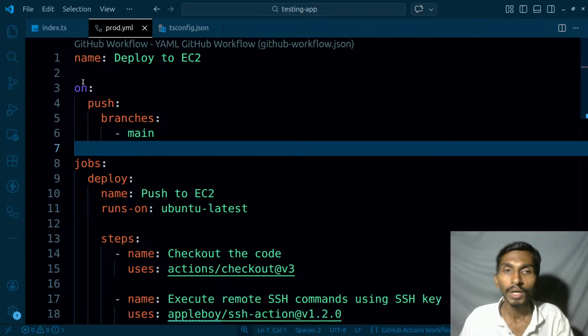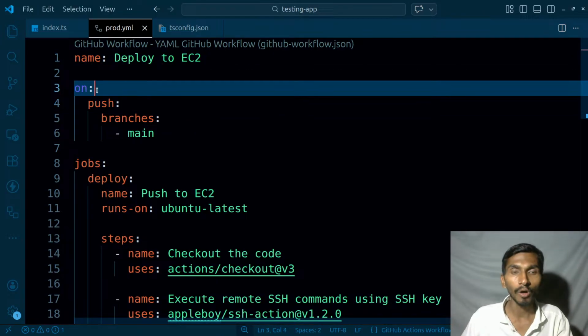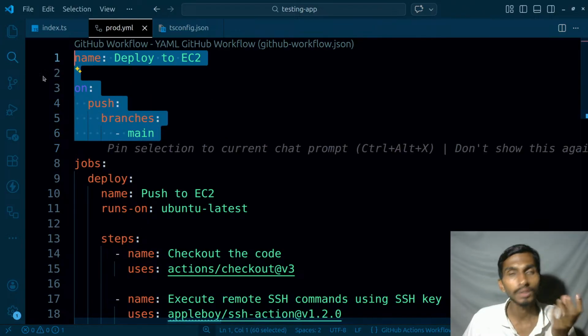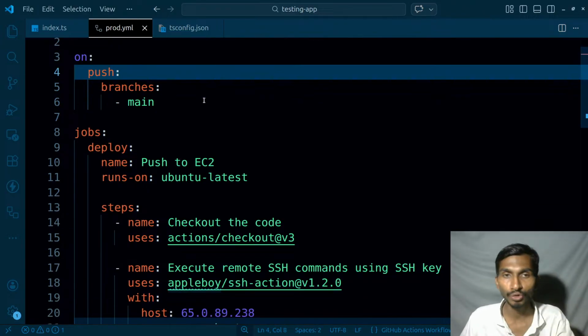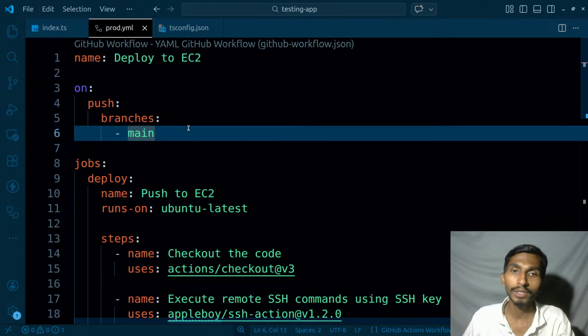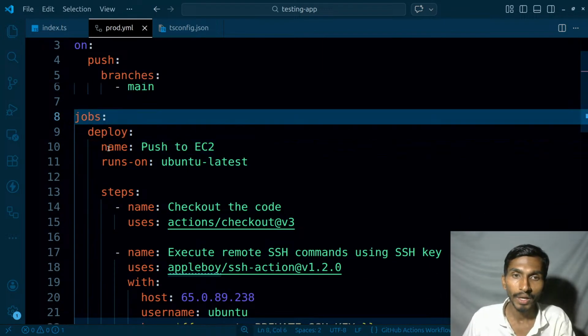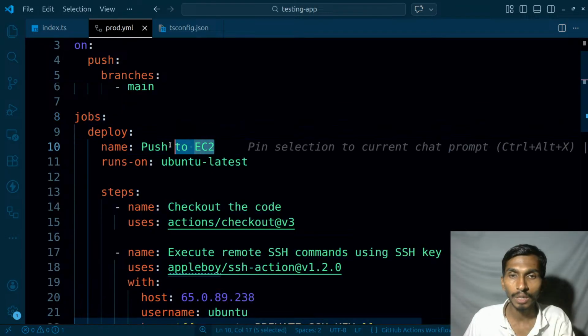Coming back to this one, this is simply the name, and over here is where it actually starts. So when should it start? Whenever I push something to the main branch, at that time this particular CI/CD pipeline should start, as simple as that. And okay, it starts over here. What should be the job of this? The job is going to be to deploy, and first of all the name is going to be push to EC2.